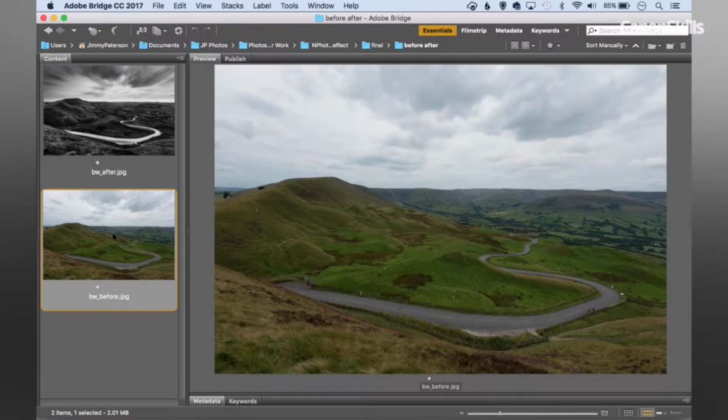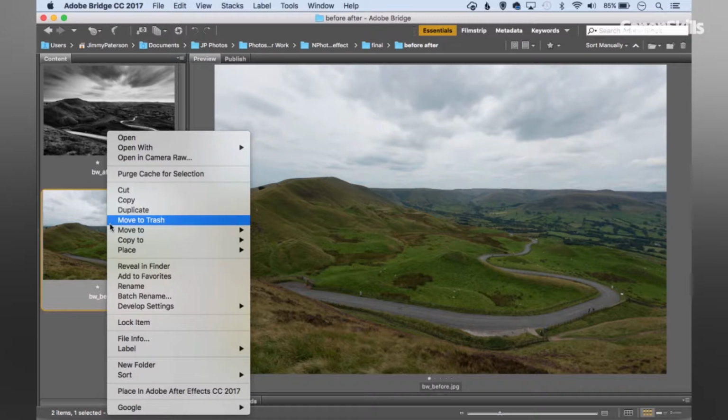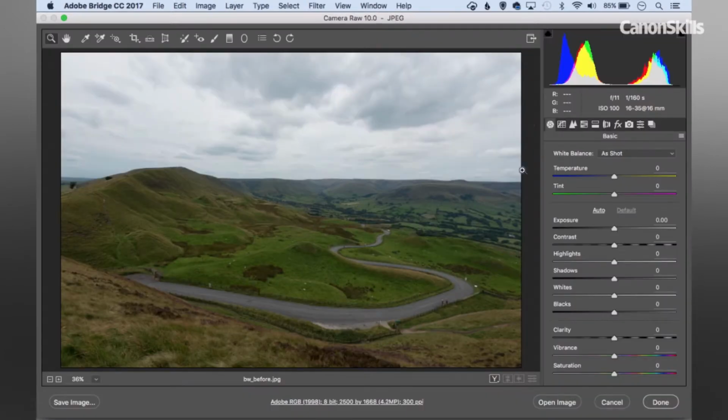So let's get started. First of all, we're going to open up our black and white before image here into Camera Raw. So I'm in Adobe Bridge here at the moment, and I can right click my image, whether it be a JPEG or a RAW file, and I can choose to open it in Camera Raw.